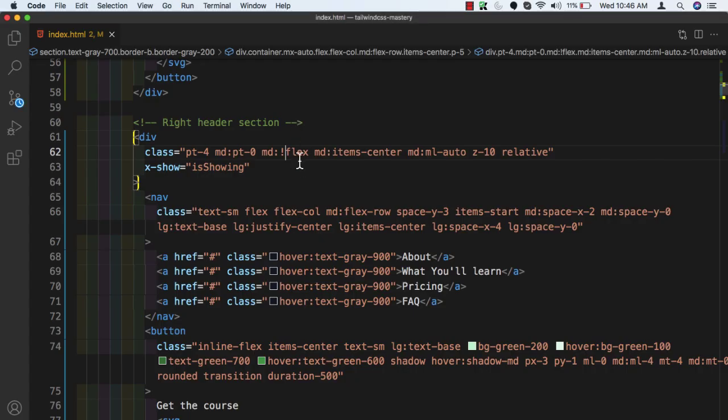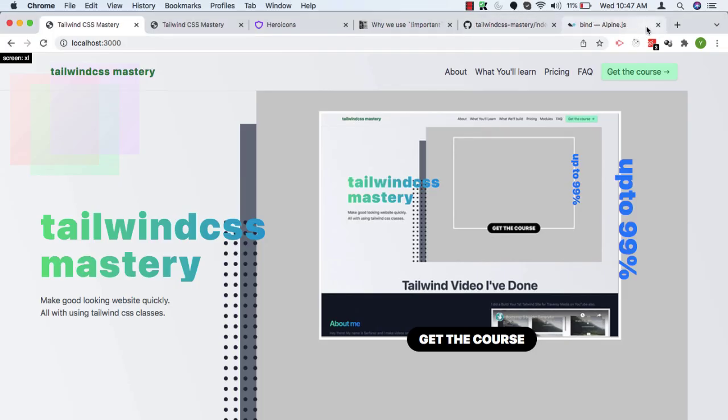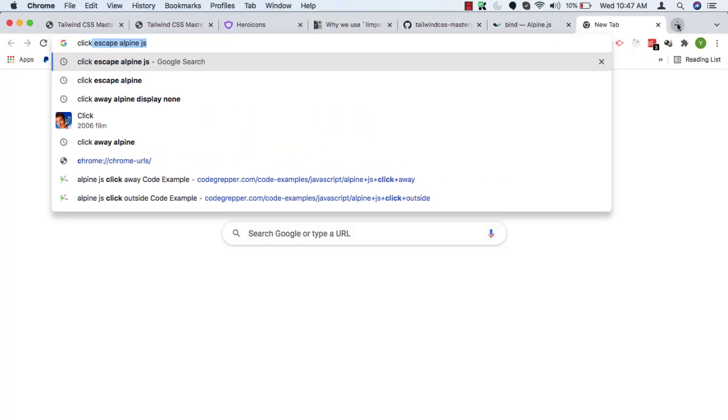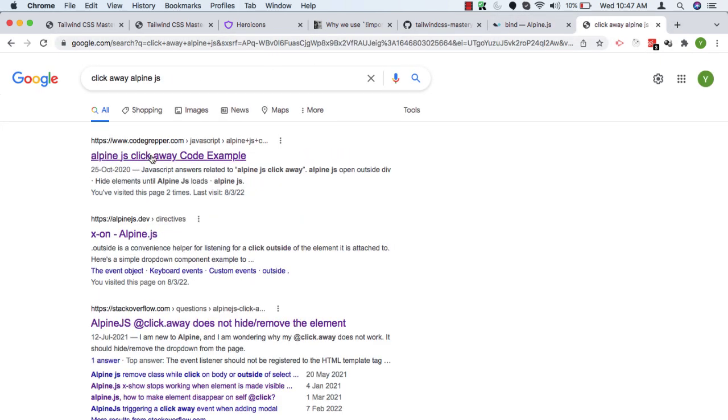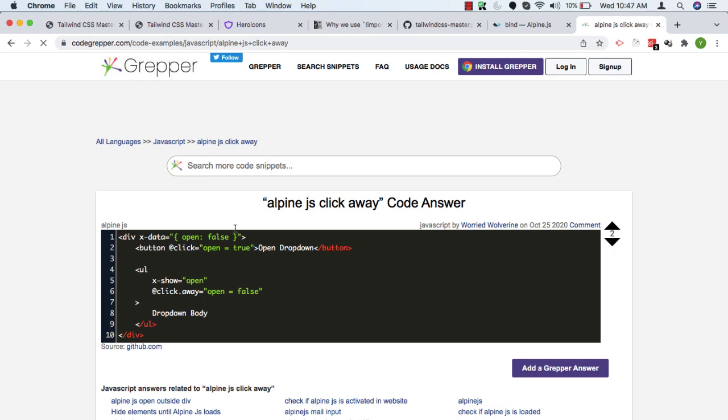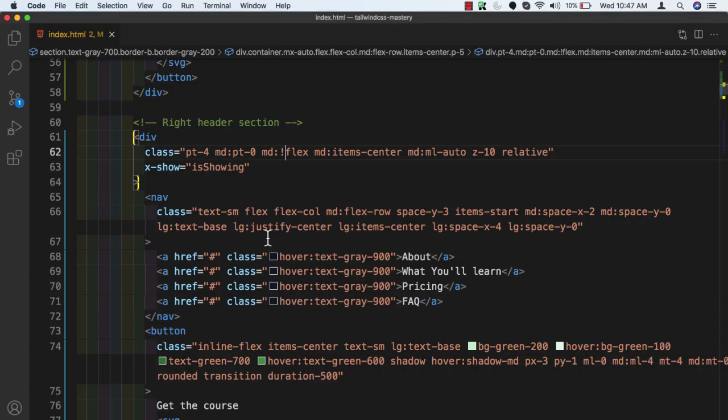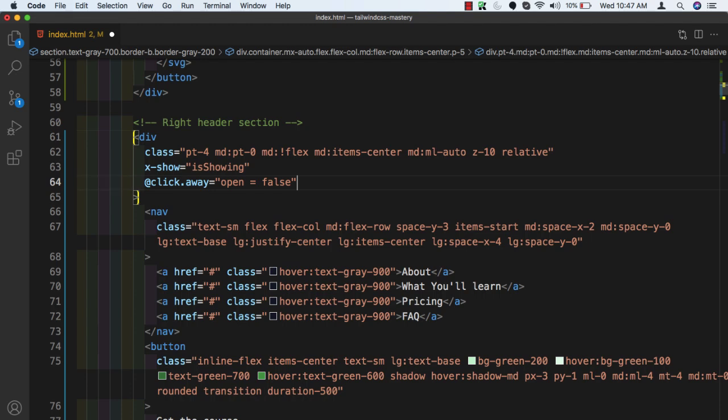So there is one more thing which is called click away. Okay, so let me search. Oh, okay, click away Alpine.js. So this is the one which we need to use. So click away. Let's copy this, go back, and here I'll paste it. Okay, so it will be is showing.